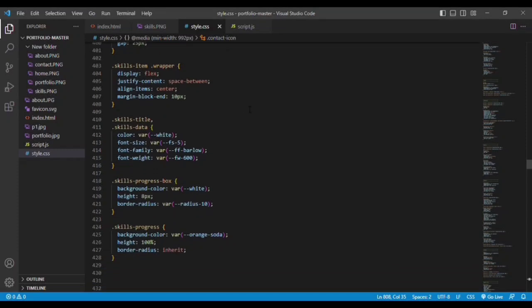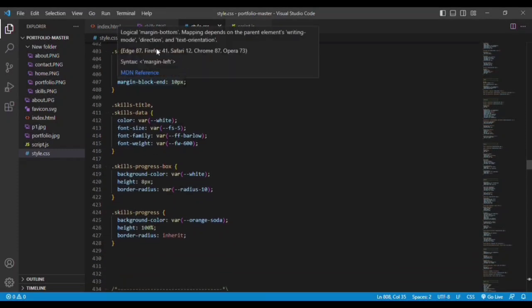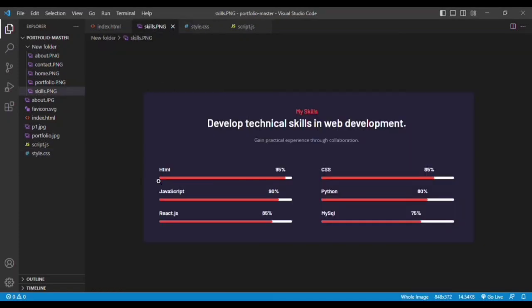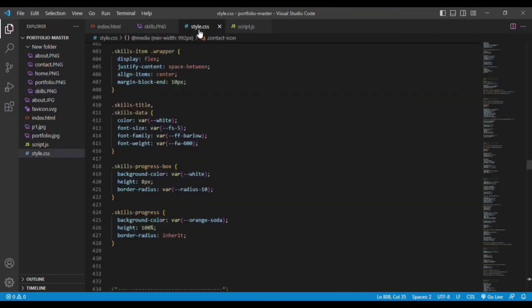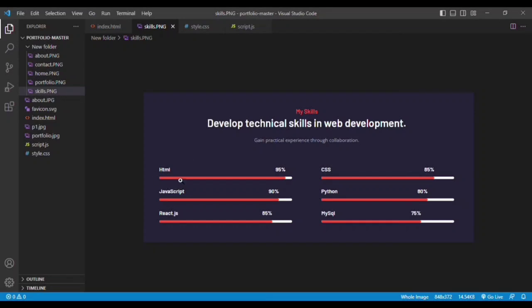Then we have wrapper. For the wrapper we are adding display flex, justify content space between, align items center. You can see the wrapper is this one, the HTML and the 95%. This line is nothing but the wrapper. Because we are adding space between, you can see HTML is at one end, 95% is at the other end.